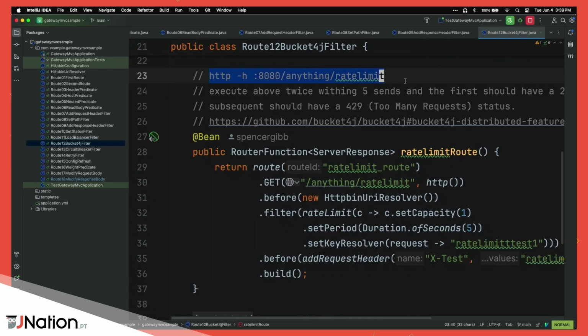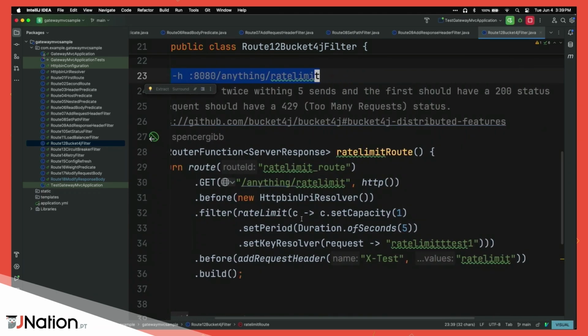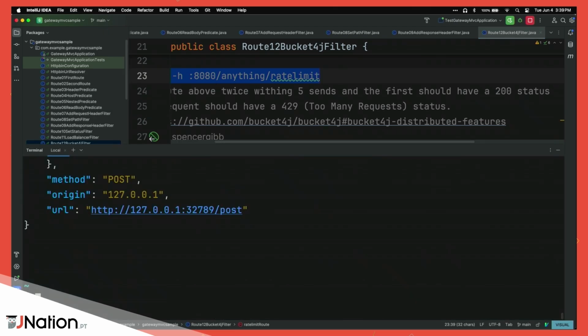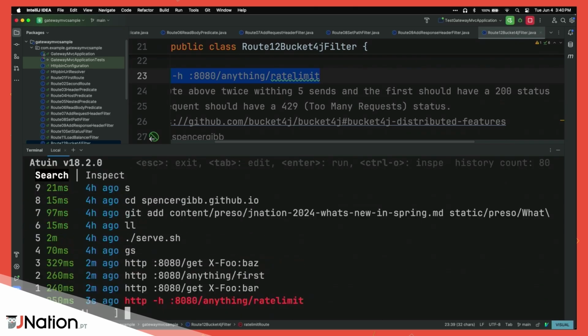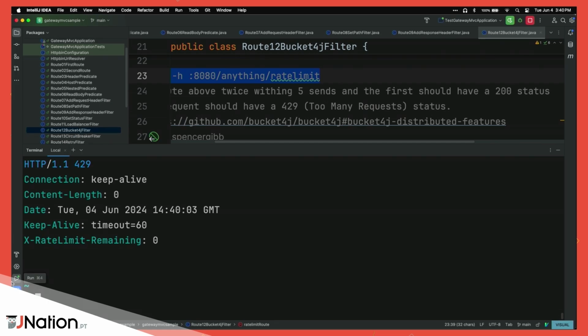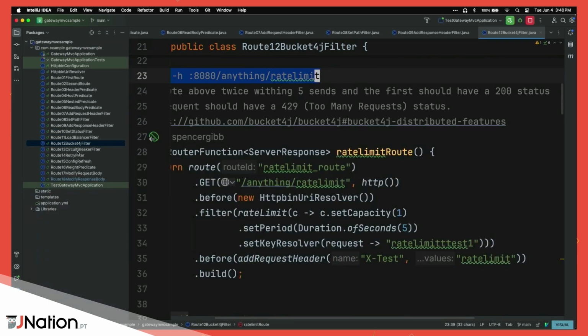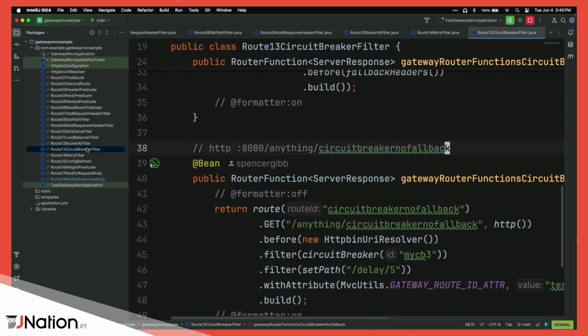So in this case, we have one token every 5 seconds. If I submit the first one, it's fine. If I submit it again, I get HTTP 429, which is too many requests. And you can do other complex things like retry and circuit breaker and other patterns that we have. So that's my demo for today.